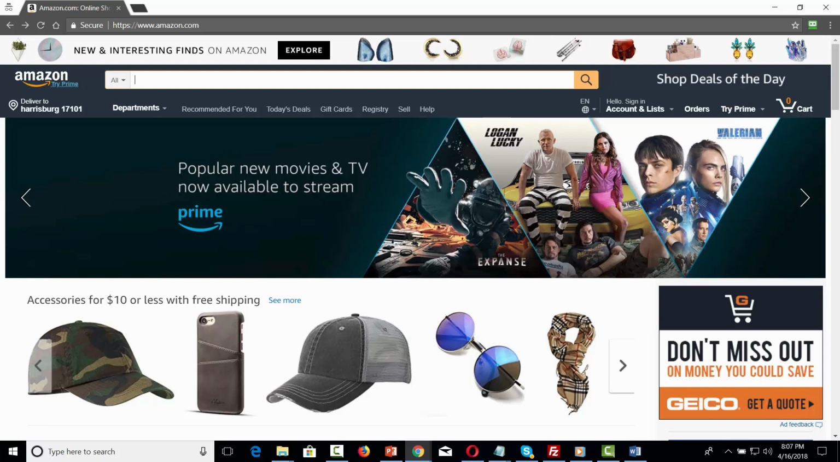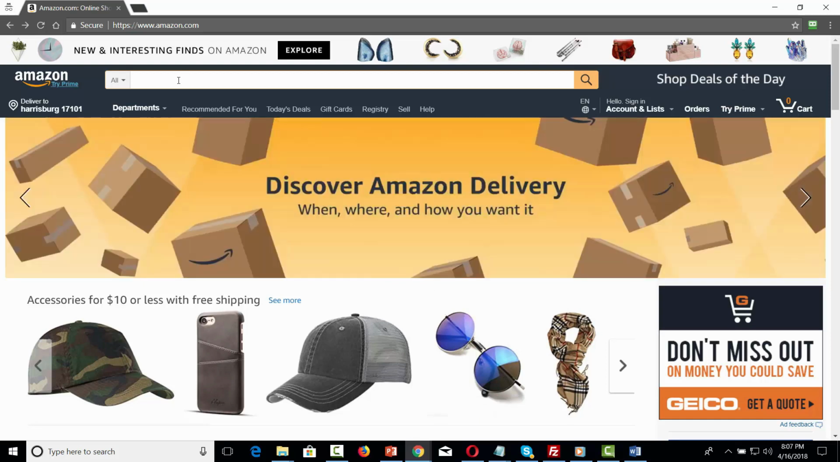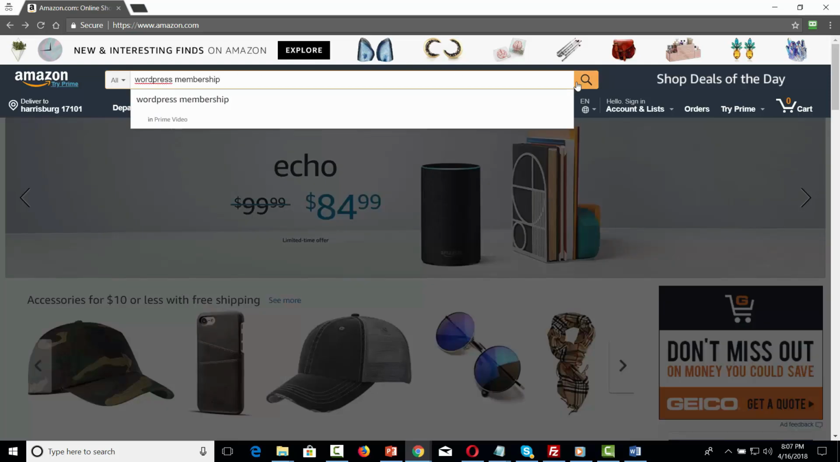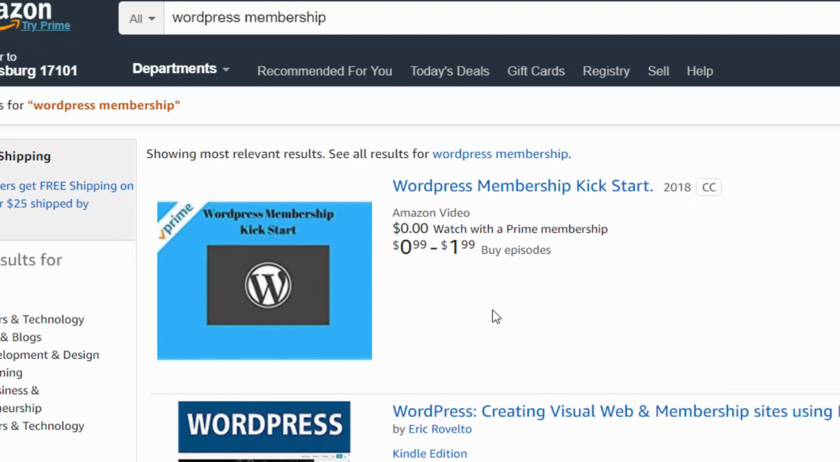While Amazon is known primarily for consumer goods as well as consumer video, you can also find targeted business content. For example, if you were to go to Amazon.com and type in the words WordPress membership and click the search button, what you'd find at the very top in the first result is an Amazon Prime Video.